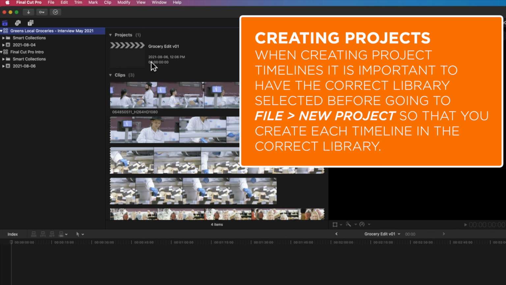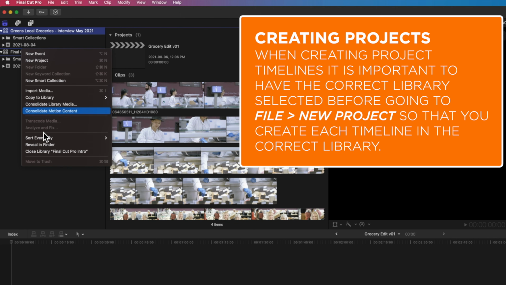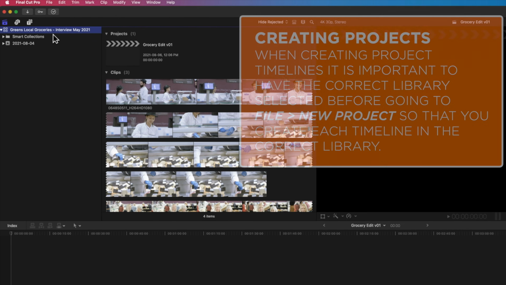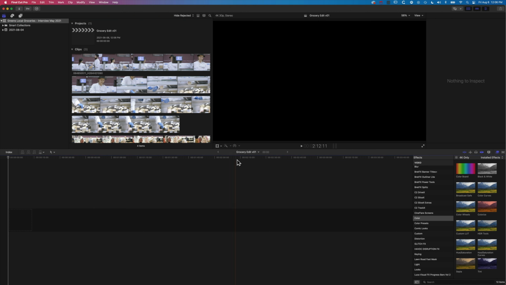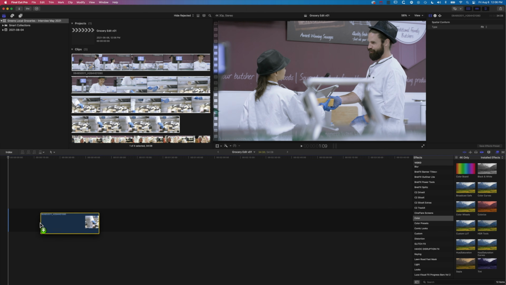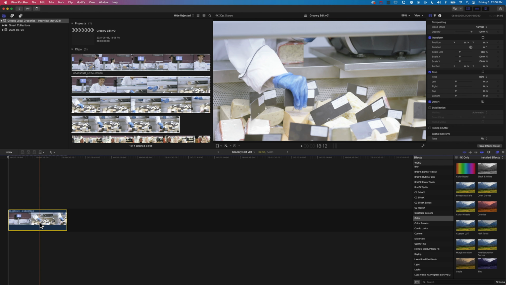So we can have more than one library open, and that's one reason why I'd recommend, when you're beginning to work in Final Cut Pro, making sure that if you do see more than one library open, you just right click on the library that you're not working on and close it. So we'll just keep the grocery store one open here. So now you can see it's just this Grocery Edit version 1 that's open, and we can begin to drag clips down to our timeline here. So this will hopefully help to simplify your workflow in Final Cut Pro.